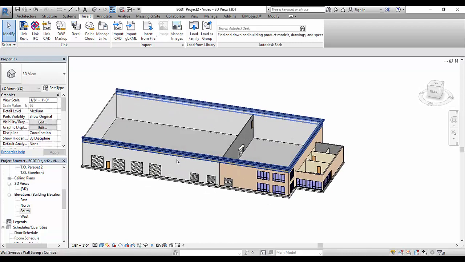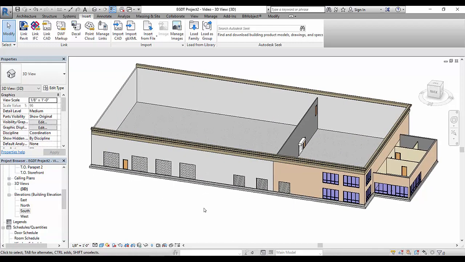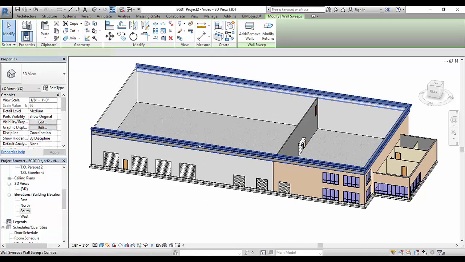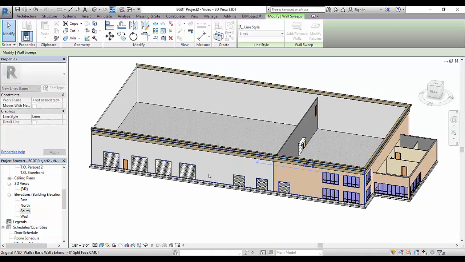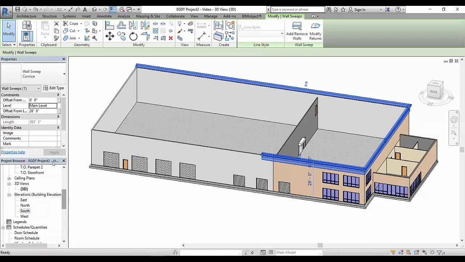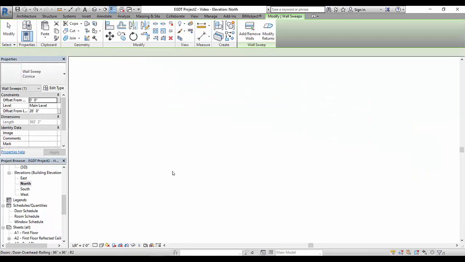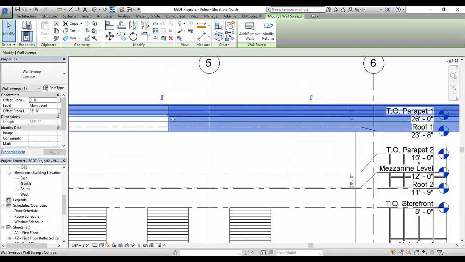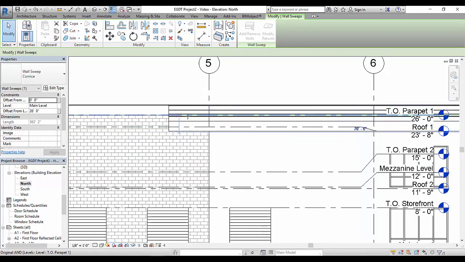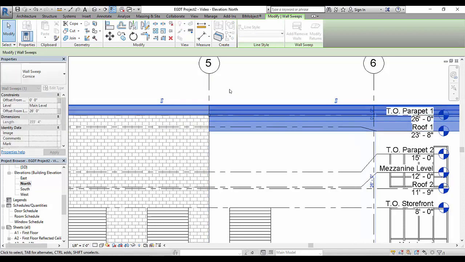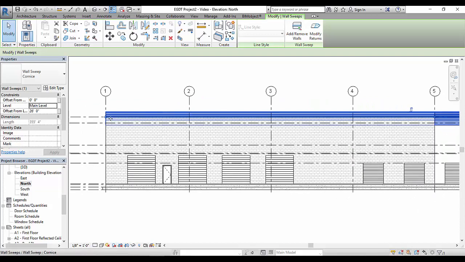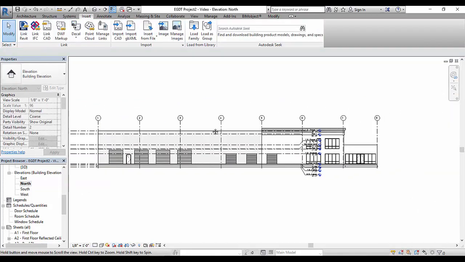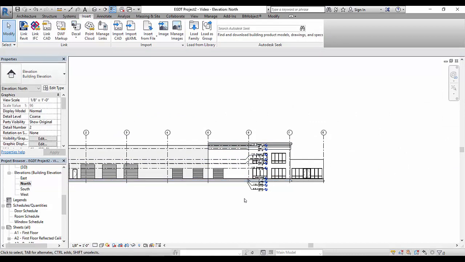You're not stuck with the wall sweep going along the entire length of the wall. You can actually pick that wall sweep and with these drag handles, shorten it. It sometimes is easier to do that in an elevation view so you can get it to an exact location. So I've just shifted to the north elevation, and I'll just drag that profile down to grid line 5 so it ends there. And then I'll do the same thing for the opposite elevation in this view, so it only goes into that area there.